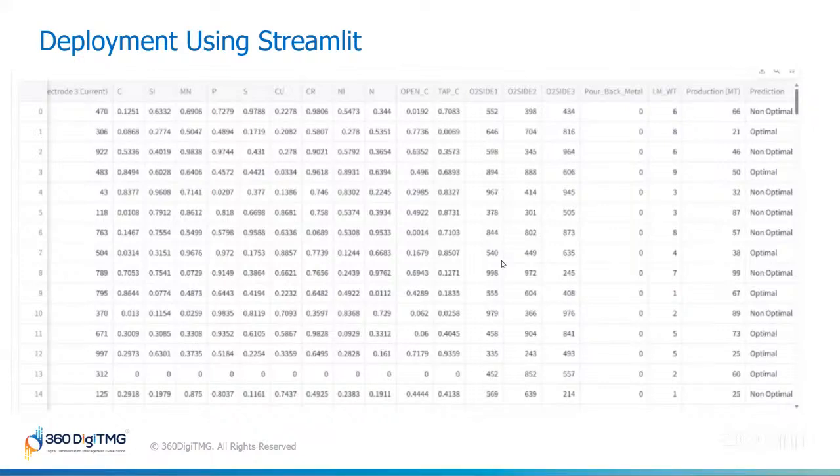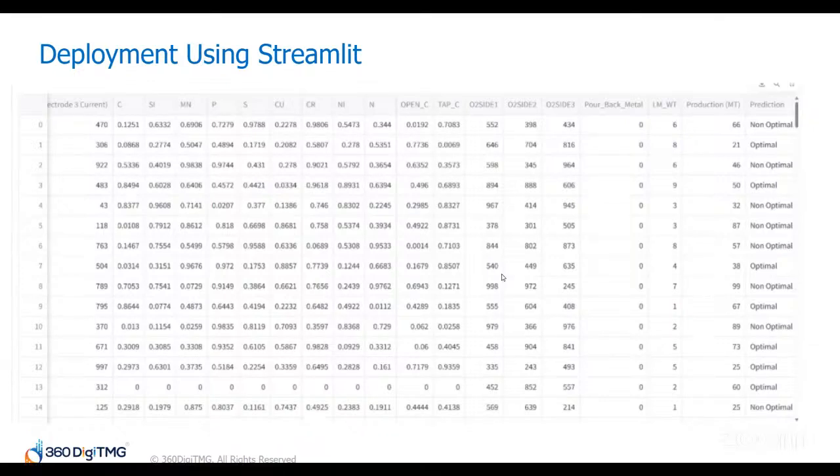Using our solution, the client can predict the performance of their upcoming production. This allows them to produce only those grades that are optimal. Optimal means which consumes less energy, takes less time for production, and gives higher production, also improving the efficiency and the quality of the grade. So this is all about the project.